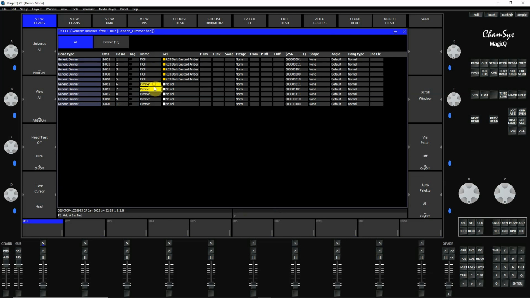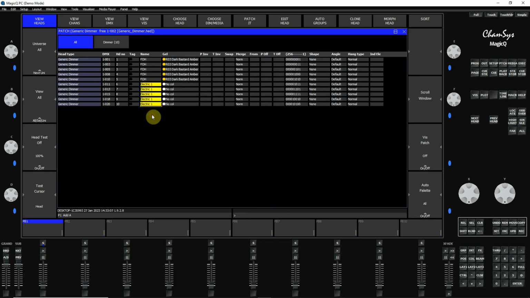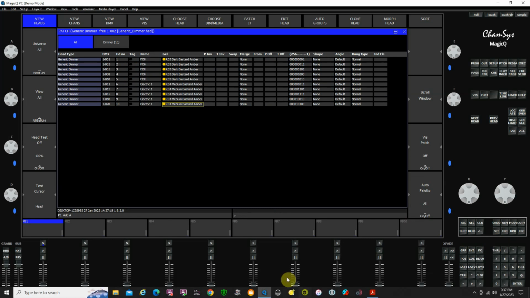So I'm going to highlight here. Click and drag, hit set, backspace over the word dimmer, and say electric 1. Click enter, and then we have a name in. Gonna click, drag my mouse, type in period 4. Okay, so we have all our incandescent lights patched, so the next thing we're gonna do is start patching some of our fancier lights that are on here.